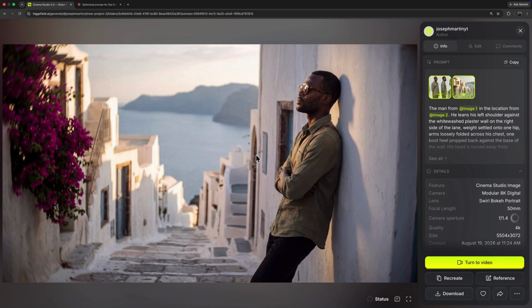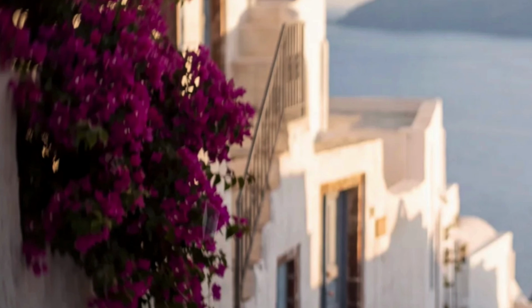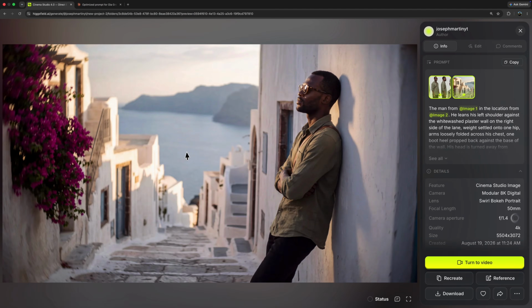For example, I generated this image at 50mm with the swirl bokeh lens, and you can see the swirl applied right to the edges here. The only problem with this image overall is the lighting.